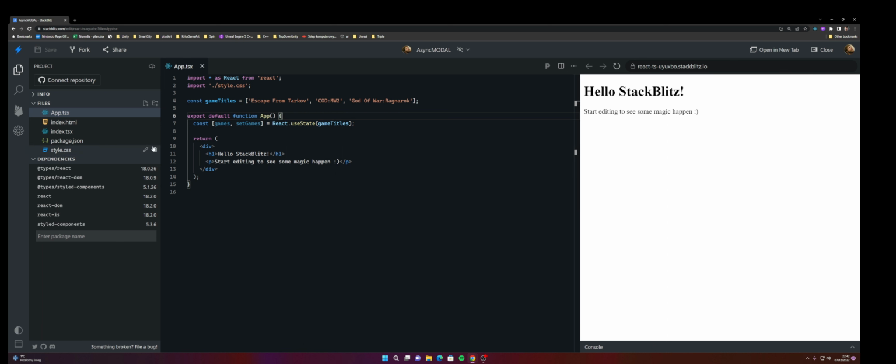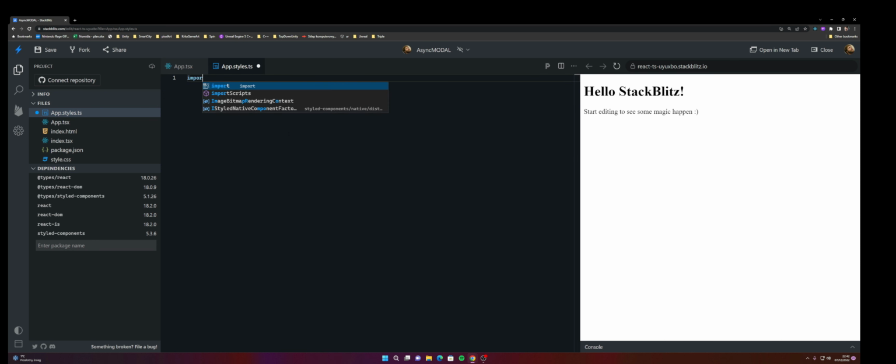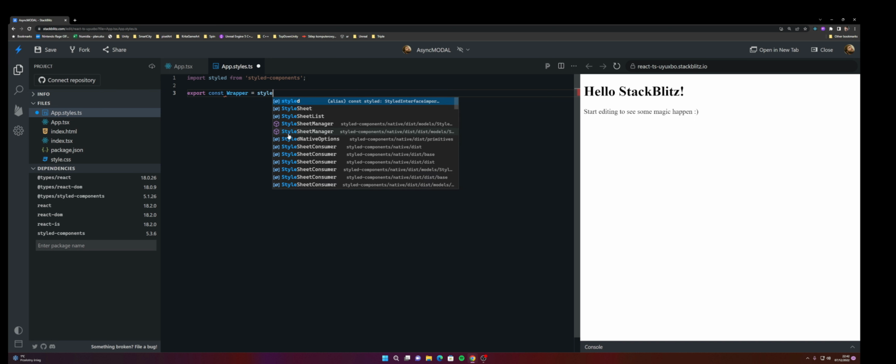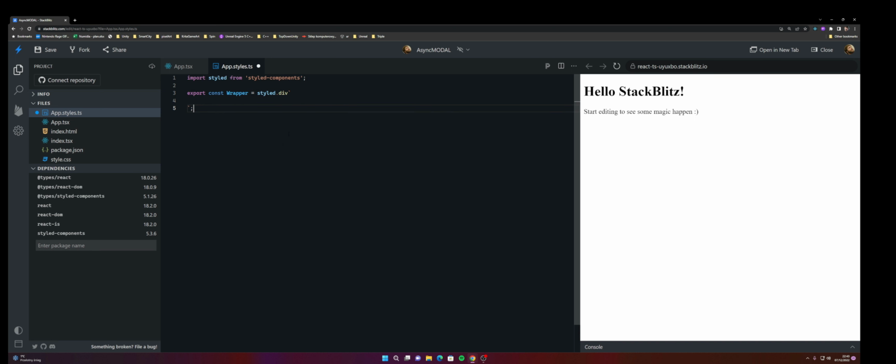So what I'm gonna start with is actually I'm gonna create a wrapper for all of our cards. So let's create a new file. Let's create app.styles.ts. I'm gonna simply import styled from styled-components and export const a simple wrapper. And we're gonna of course use flex, because why not? Let's do display flex, wrap just in case, and I'm gonna use a gap of 8 pixels.